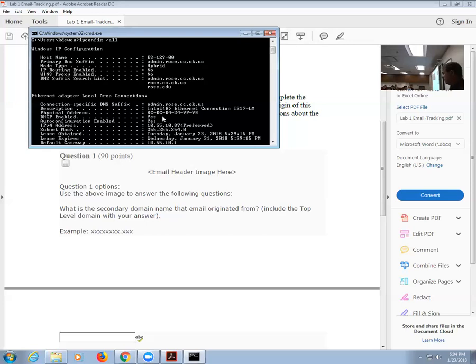That's all there is. But even here, the secondary would actually be rose.cc.ok.us. It's weird because of the way the state of Oklahoma does it: we have US, then Oklahoma, then they broke it down to community colleges, but it still doesn't identify. So really it's rose.cc.ok.us. I know it's weird. There's no perfect answer for all of this.